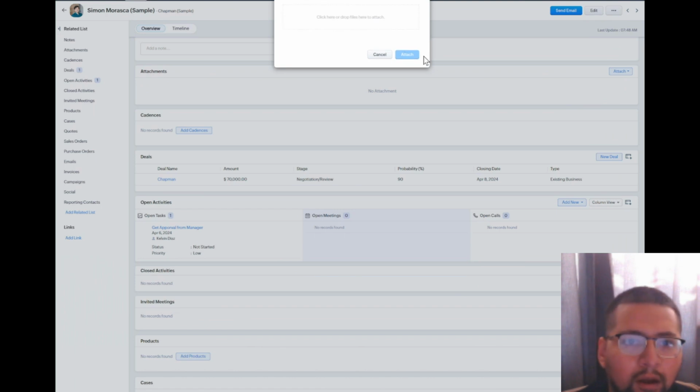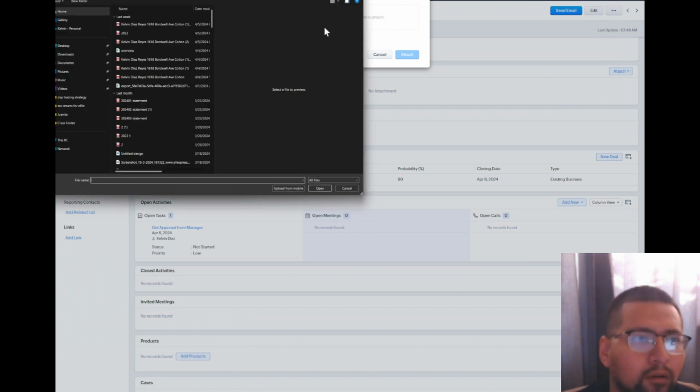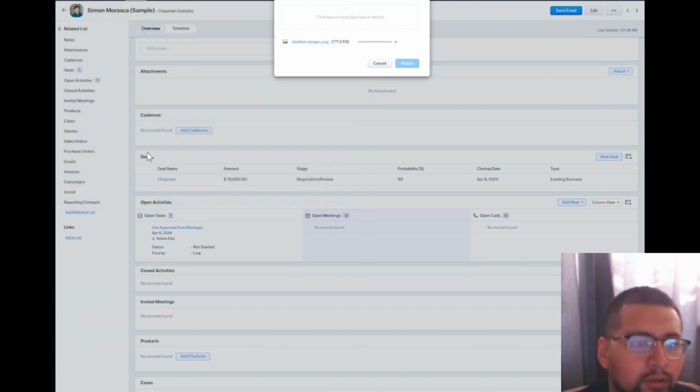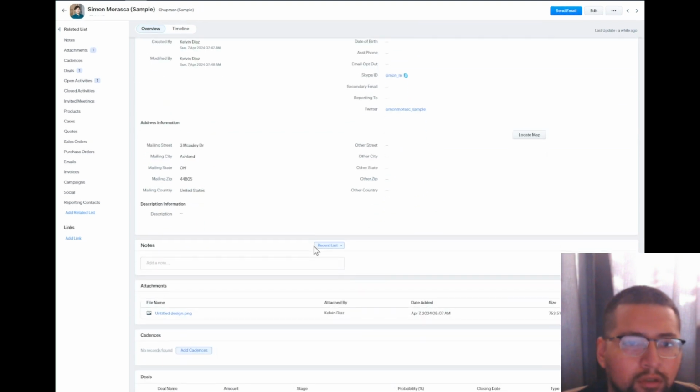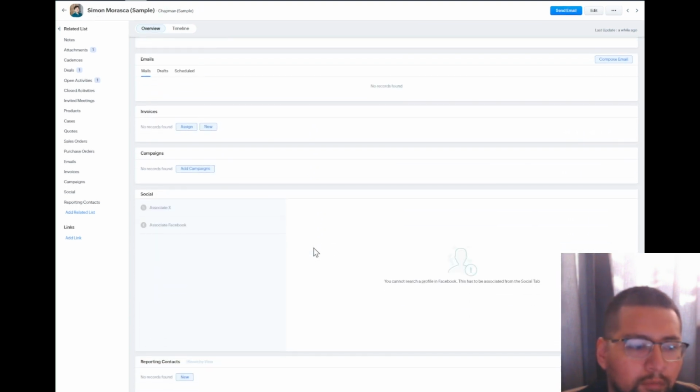You go to upload file, depending on what you're doing. Let's say you want to upload this image right here to your client's file. Boom, it's right there. So there you go. See how many cool things you can do with it. If you're a business owner, you probably already see how valuable this is.